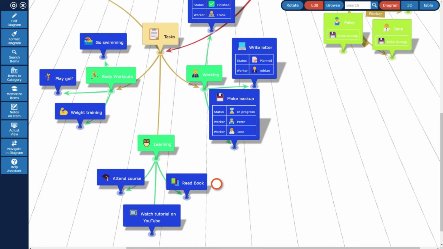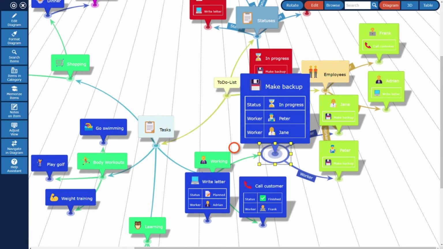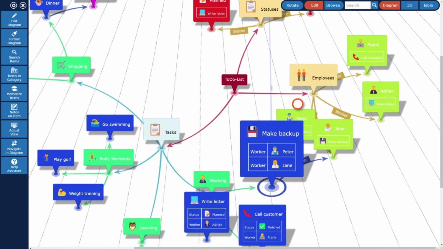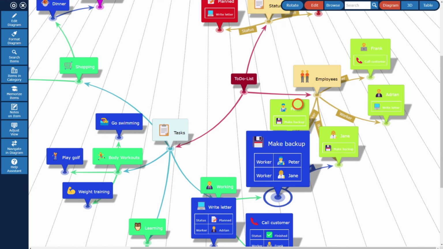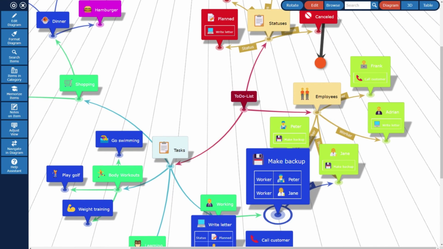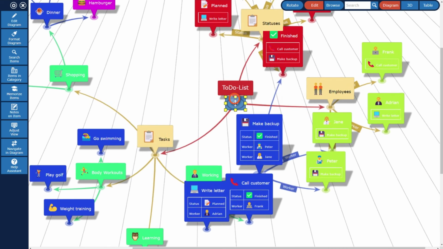Later on, the backup has finished and I want to change the state. To do so, I first make the backup task the root item in order to see the relation between backup and in progress. I do so by double-clicking on the backup task. Now I can select the relation line and delete it. Then I create a new relation from the finished status to the backup task. And select the original root item by double-clicking on it.